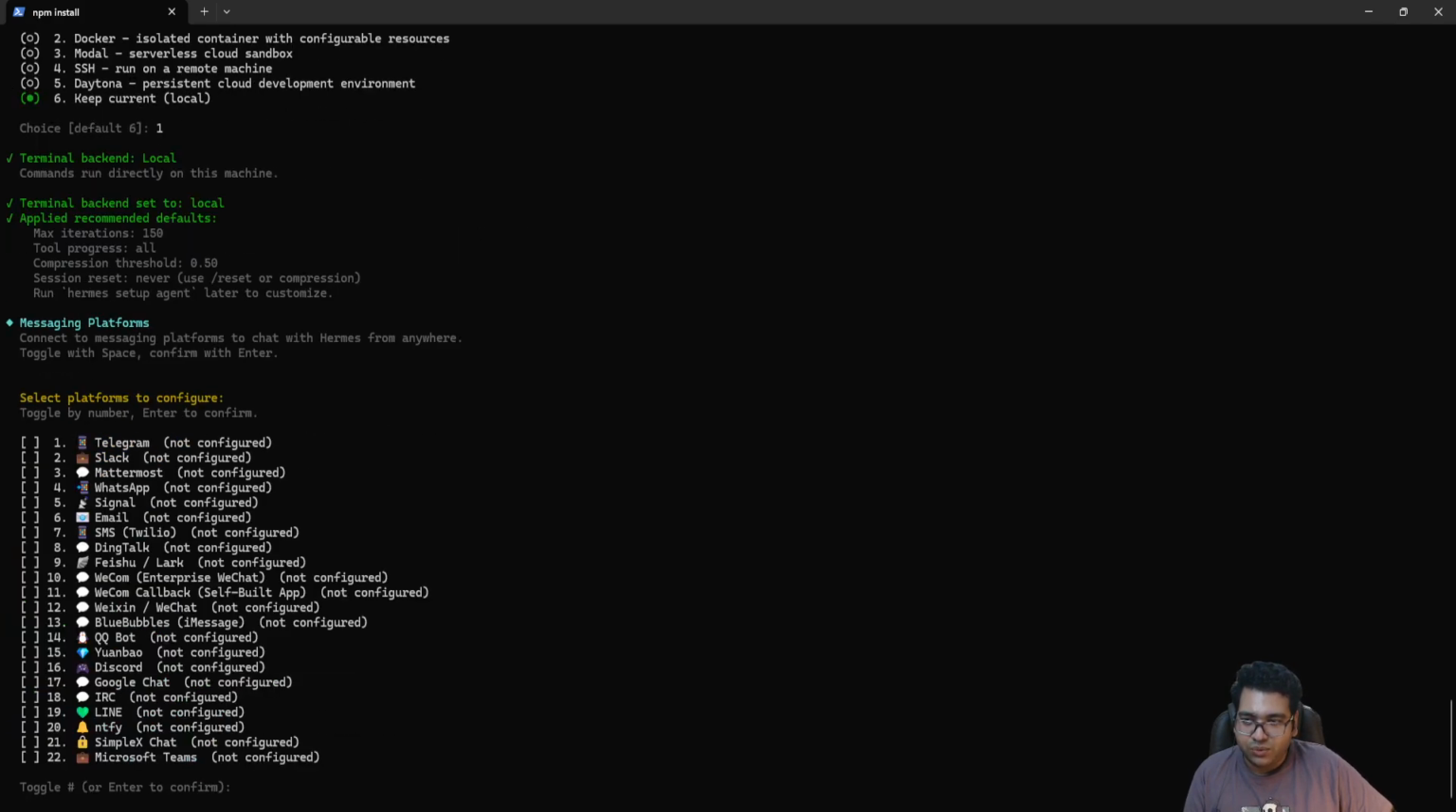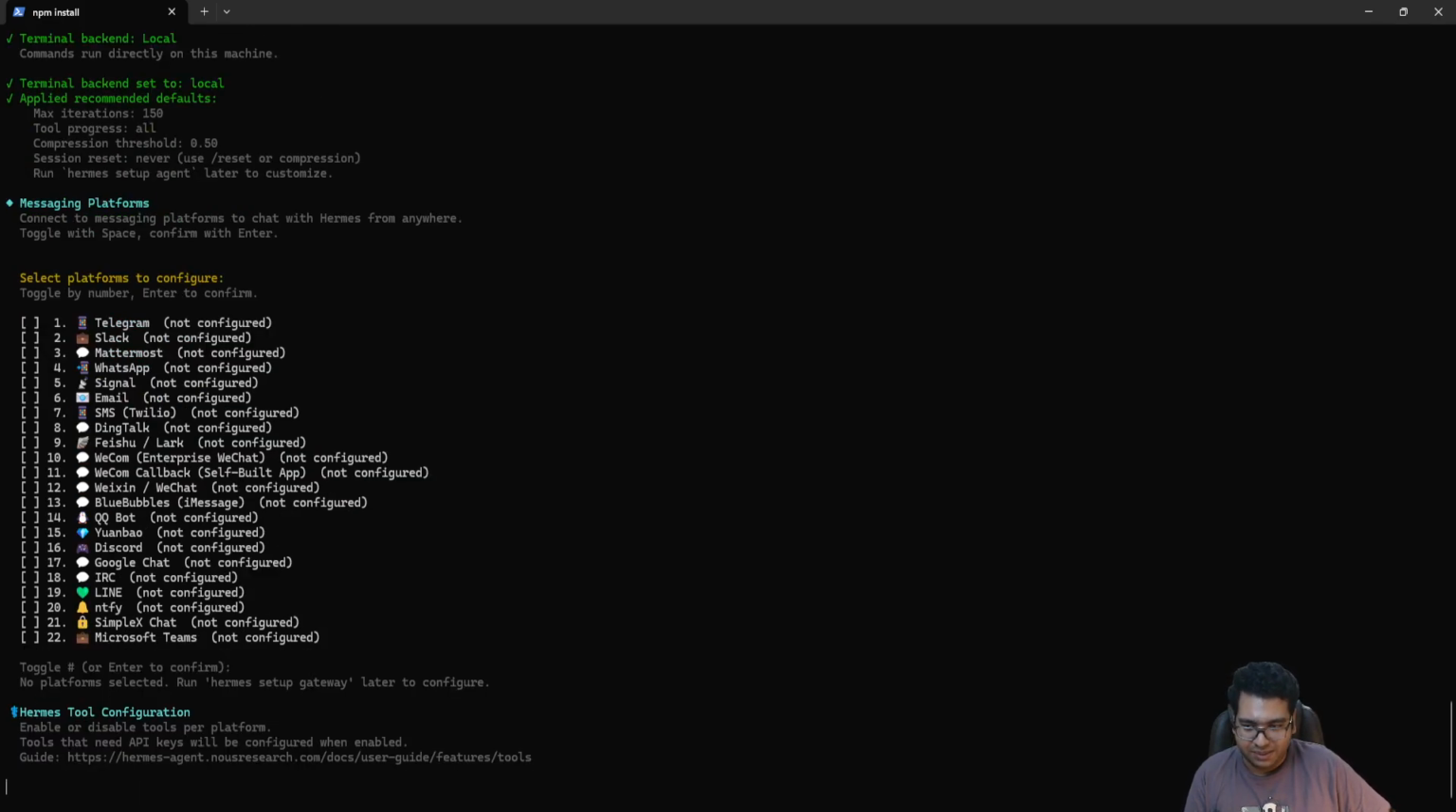It will now ask you which platform you want to configure: Telegram, Slack, WhatsApp, Signal, email, SMS. Depends. If you want to use any of these while using the Hermes agent, make sure you do so. If not, you can just skip it. For me personally, I'll skip it because you'll have to follow some additional steps for the integrations, which you can follow. But for now, I'll just skip it. Hit enter to skip, right?